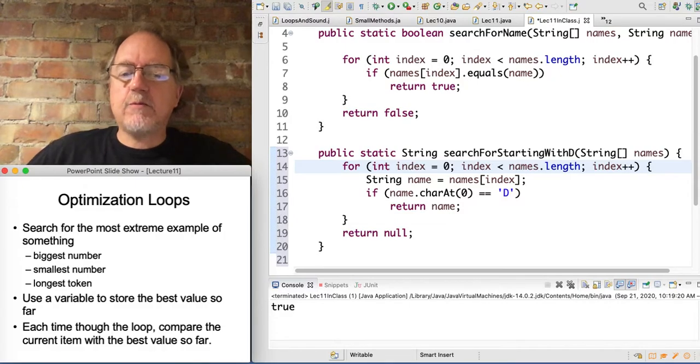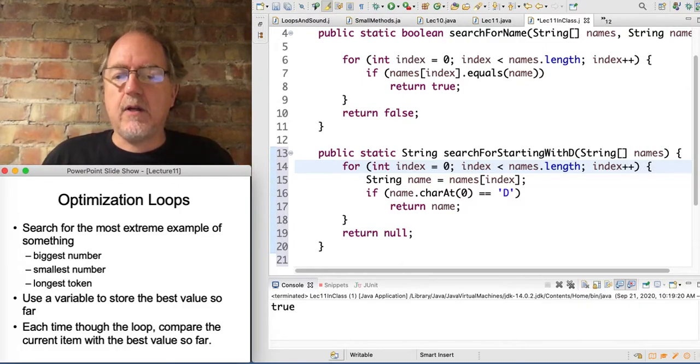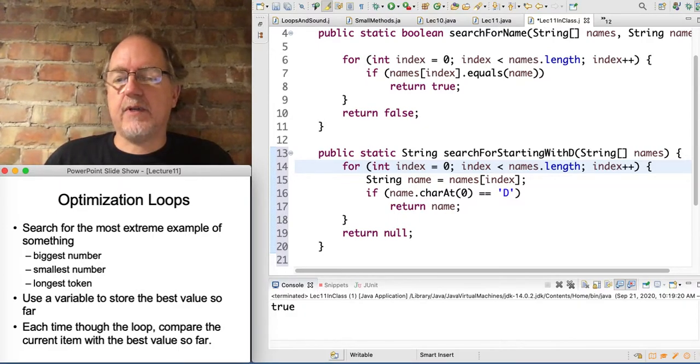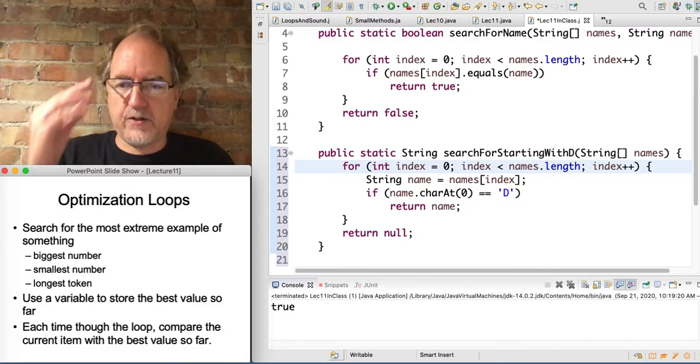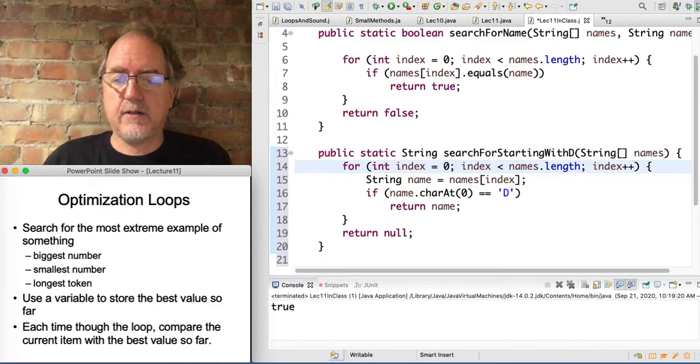All right, optimization loops. We want to search for the most extreme example of something, like the biggest number or the smallest number. It's not always the biggest, it's just the most extreme, right? The longest of something, the highest count of something, and so on. The basic idea is we're going to look at each of the items in a collection, and use a variable to store the best value so far. This is a little different from an accumulation loop, where we use that variable to build up an answer. In this case, we are holding on to the best thing we know so far.